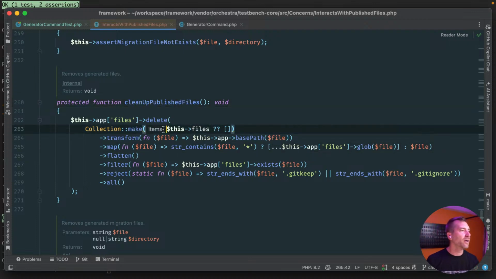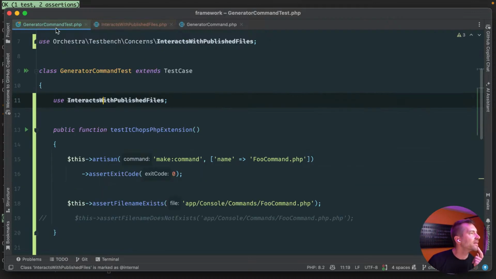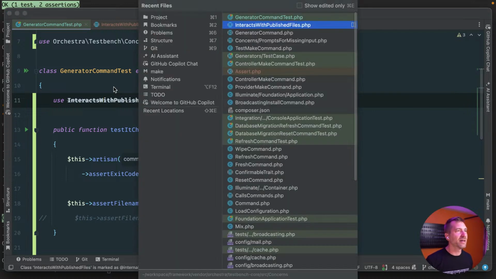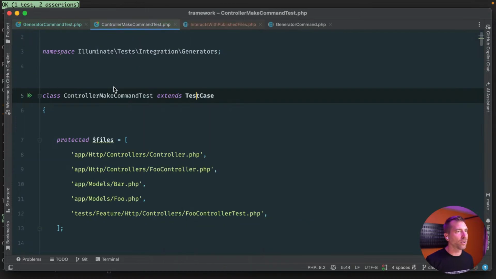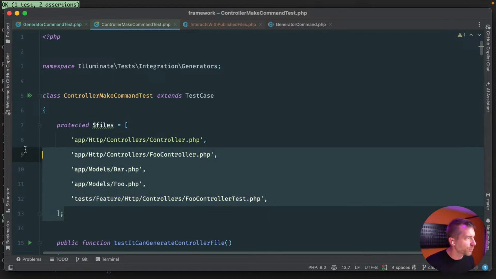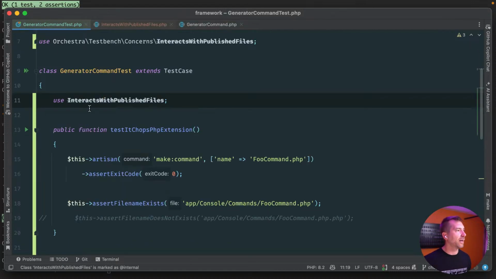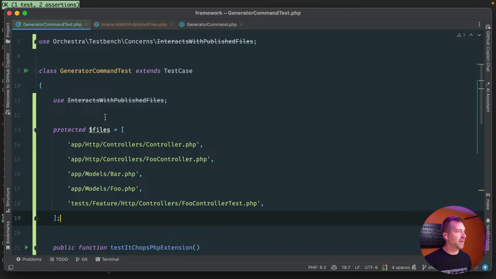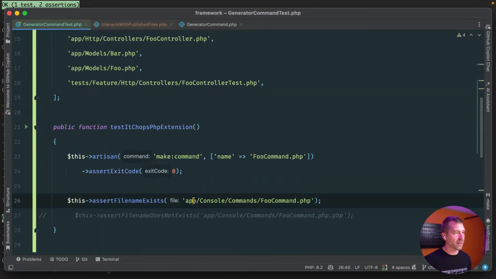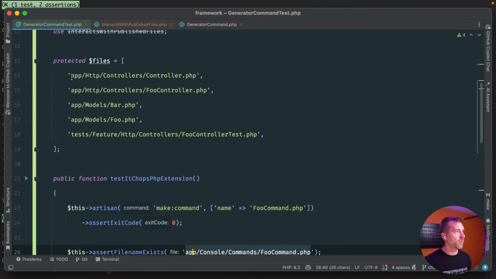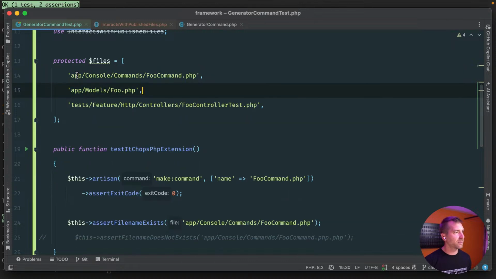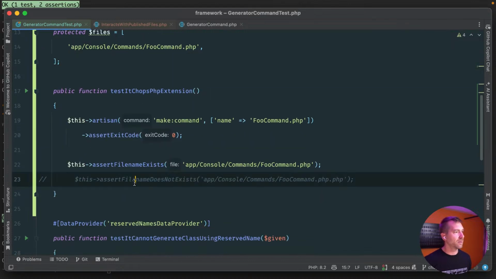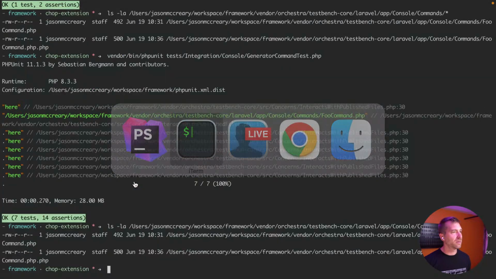Oh, there you go. There it is. If we go back and look at that controller make test command, here you go. There's what it is. All right, that's our issue. We have to say the thing that we needed to clean up. We needed to clean up this file. We can take this away now.